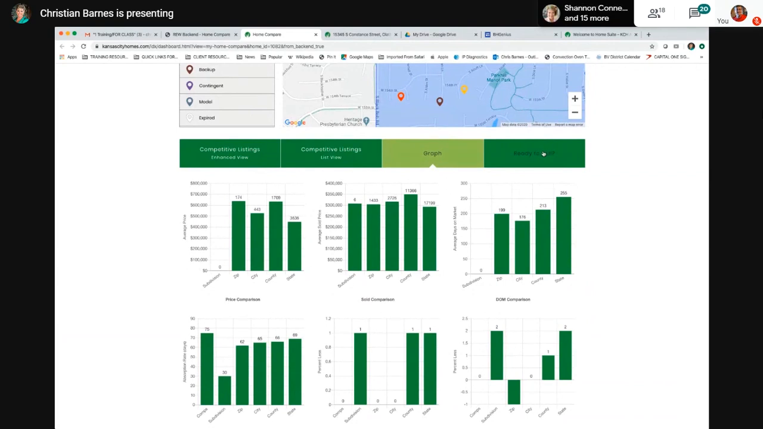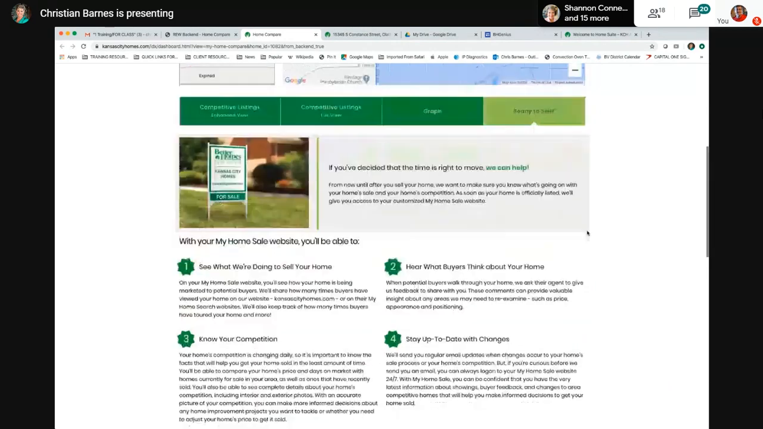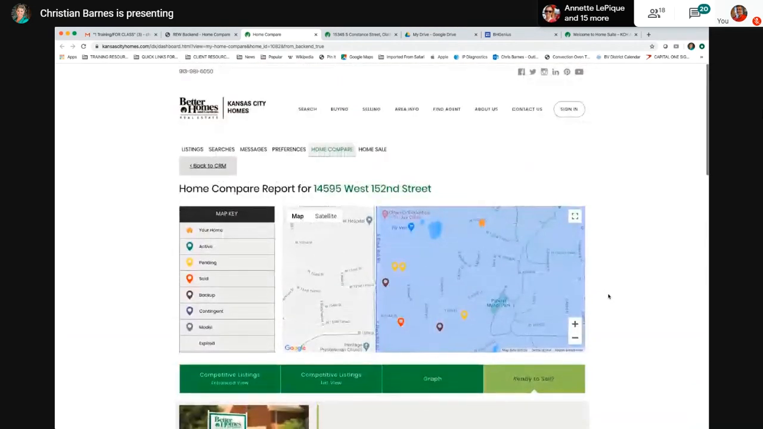The 4th tab is a way for them to communicate with you if they're ready to sell. They click on this, they can click this button right here that says, yes, I'm ready. That just flagged me as the agent, just sent me an email, a text message that these clients are ready to sell their house. So great way to stay in touch again. Great updates for us.